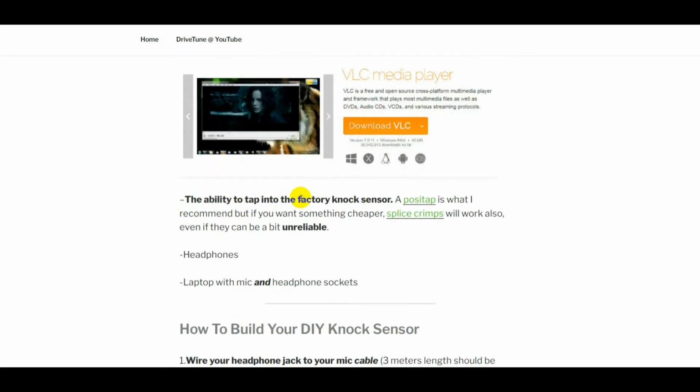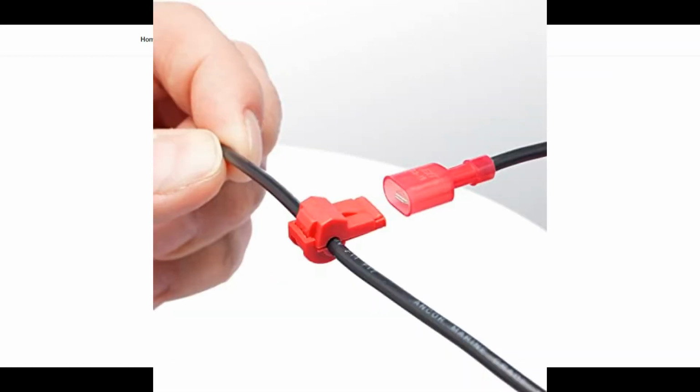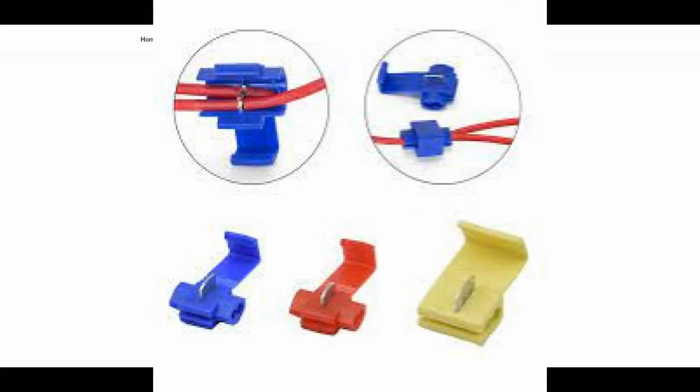And then I've actually put it here, now I read it, the ability to tap into the factory knock sensor. So you could use a PosiTap, which is probably the most reliable way I found of tapping into wires. I really like that one. You can use the splice crimps, I suppose they can work, but I found them to be a bit unreliable, so I personally don't like them.